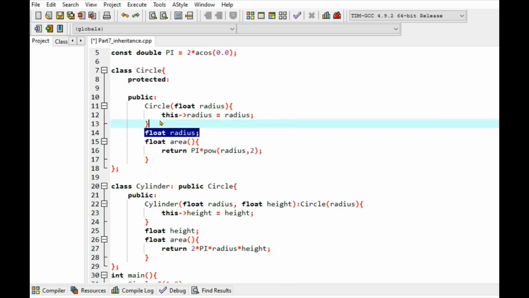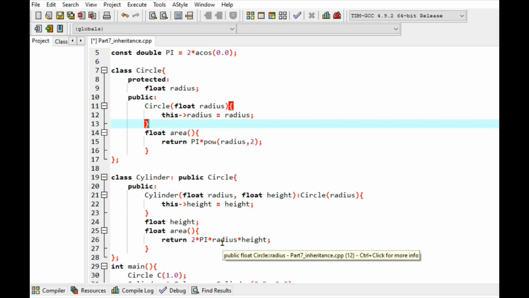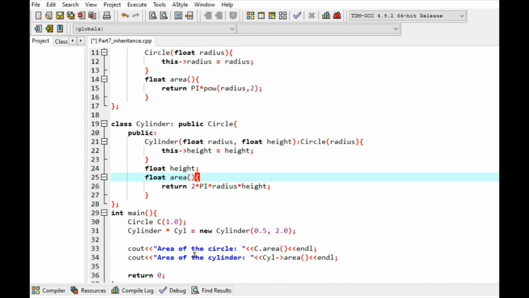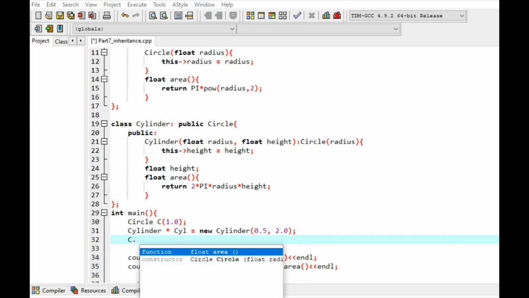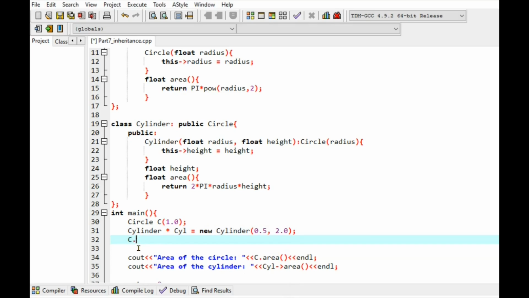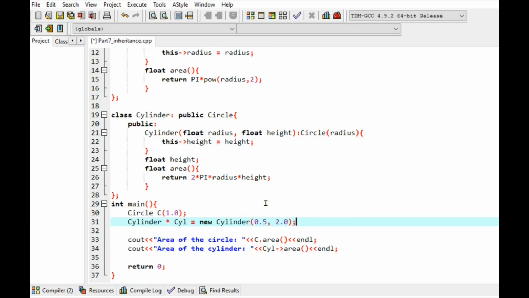With the protected specifier, only the current class and the derived class can access the member. So radius is accessible within the class and inside Cylinder, but it will not be accessible from main. If we try to access it, we will get a compile error. We can try it out, c dot. Now the radius is missing. If we try to forcibly access it, we should get a compile error. And here the error message says radius is protected, which was expected. So let me remove this.